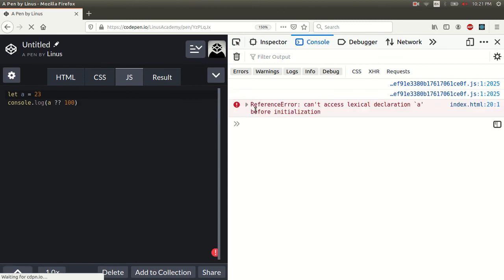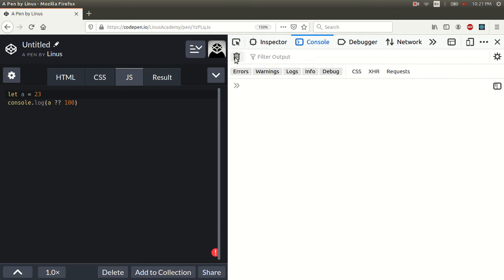Similarly, if a is a number, when I assign a to 23, I am getting the correct result, which is 23. But if I assign a to 0, I'll get the 0 irrespective of 0 being falsy. But if you use the pipe symbol here, the OR operator, you won't be getting the 0, you will be getting 100. If a is null, then only you will be getting the value as 100, or if a is undefined.